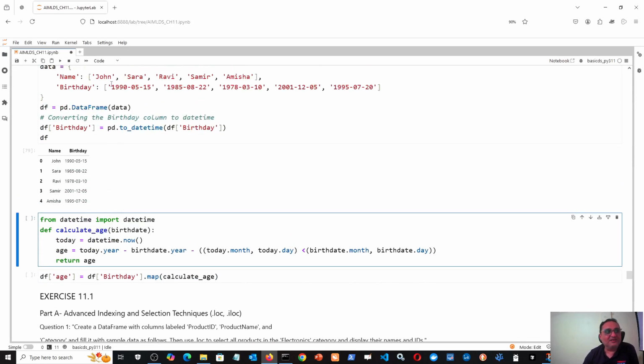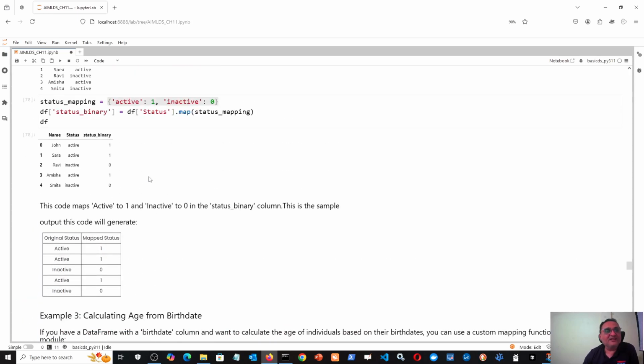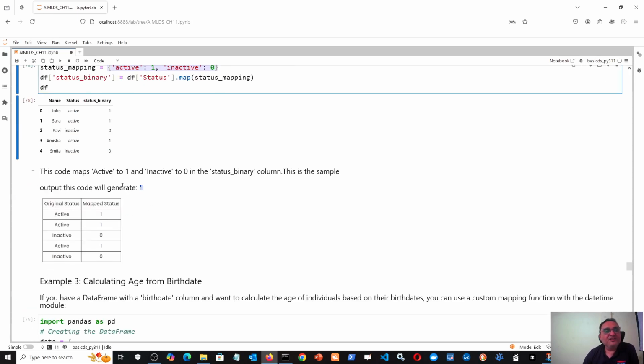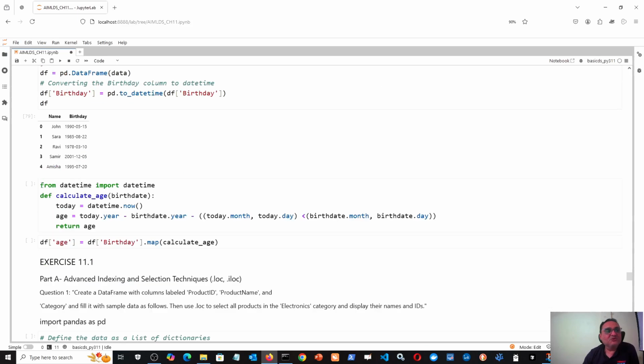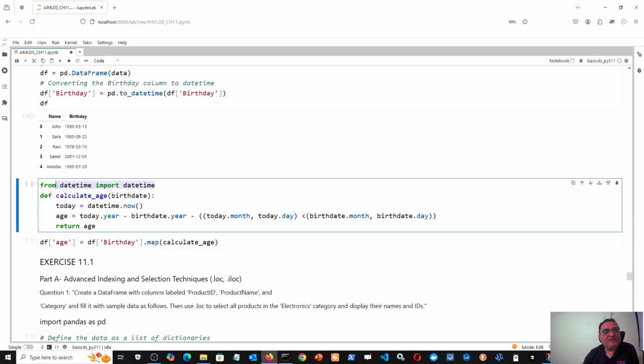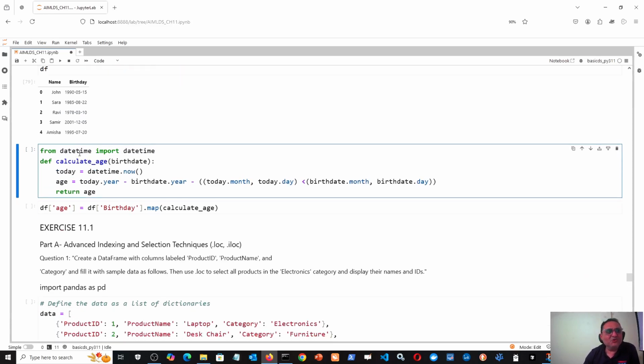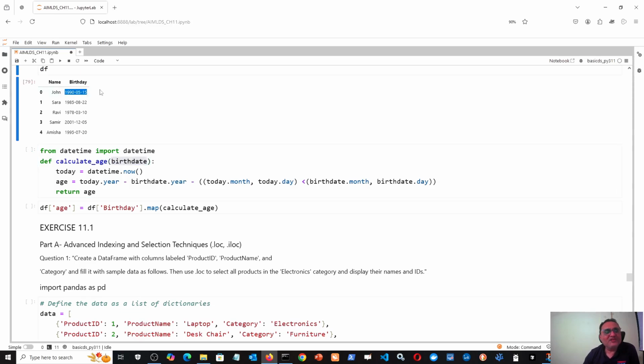Okay, so you can first define a custom function. Now this is not a simple conversion, so it cannot be done by a dictionary like this kind of thing. So here a custom function will be required. So from datetime, import datetime library. This is a Python library, just like NumPy and Pandas are there. Whenever you want to do anything with age, years, dates, then this library is very helpful. Calculate age function, and that age function takes the birth date as an argument.